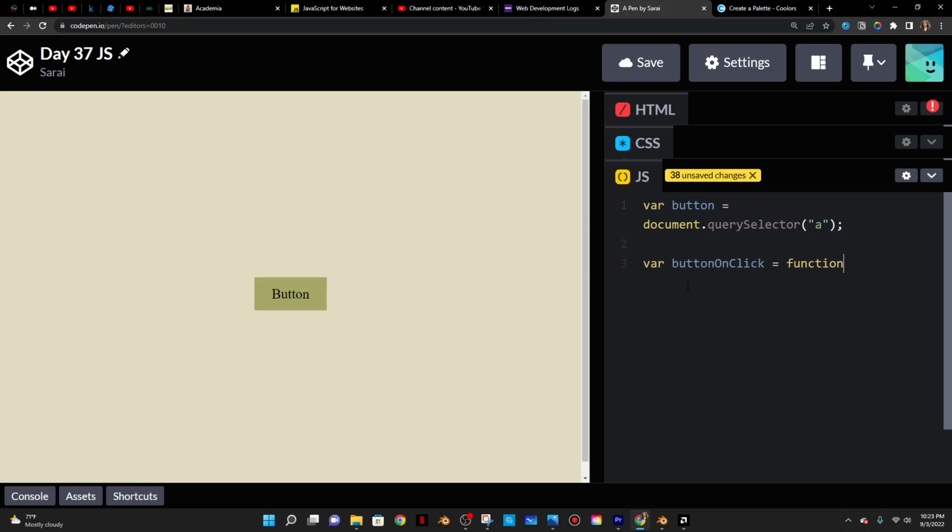And now I'll create a variable buttonOnClick and set it equal to a function that's going to take the button and change its innerHTML. Actually, yes, innerHTML, so basically what it says is, you clicked me.